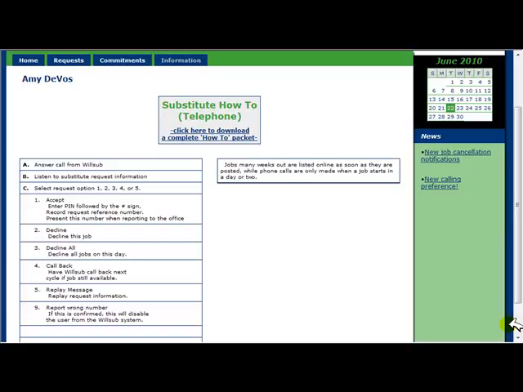Listen to the request and select the appropriate option. 1. To accept. 2. To decline this specific job. 3. To decline all jobs that day. 4. Call back. 5. Replay message. Or 9. Report a wrong number.